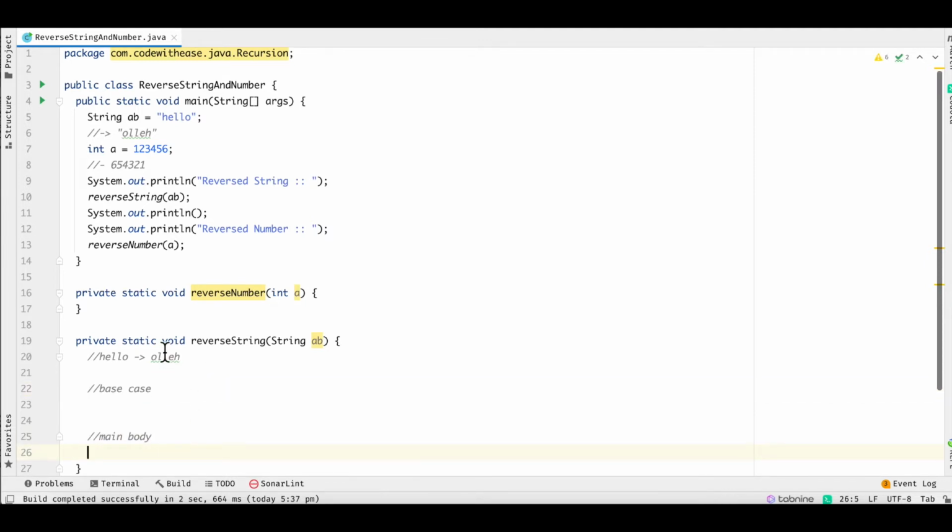First of all, we have to see what the requirement is. The requirement is to reverse the string. In order to reverse the string, what do we have to do first? We have to start printing the characters from last to first, which means we print the O character first, followed by L, L, E, H. Somehow we have to do a backward traversal.